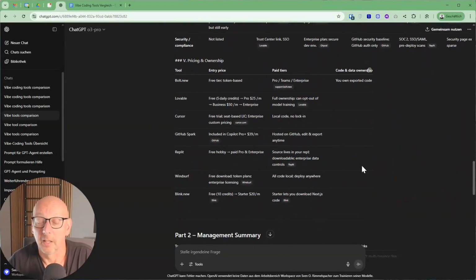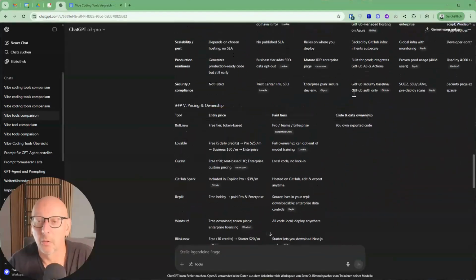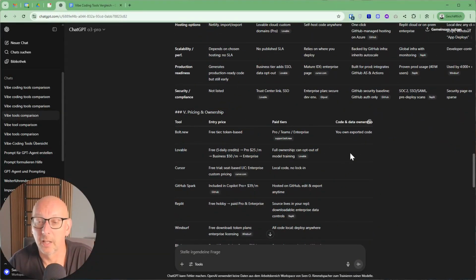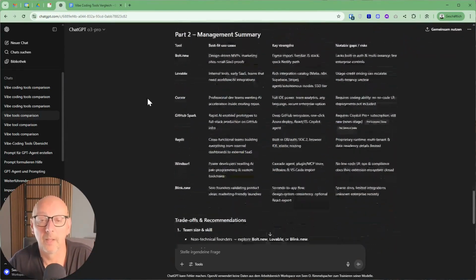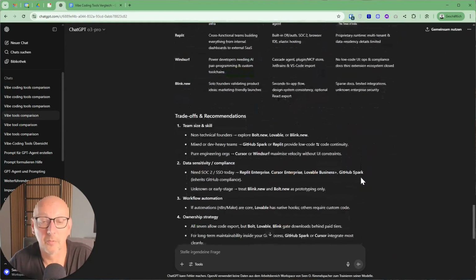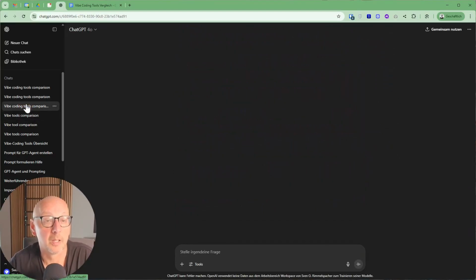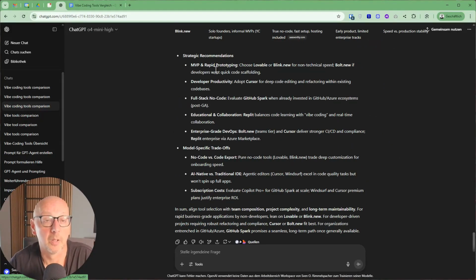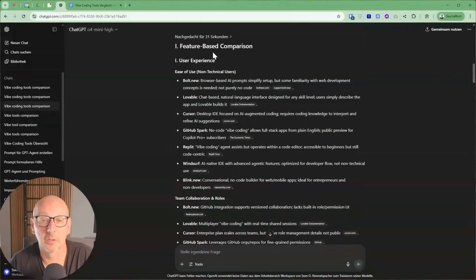He did the pricing like this here. Oh look, code and data ownership is missing for all of these here. Management summary, key points, notable gaps and risks, trade-offs, recommendations, bottom line. Okay, so interesting. Then it continues with 0.4 mini high. That's the one that really goes very quickly. So here you can see 31 seconds was the time.